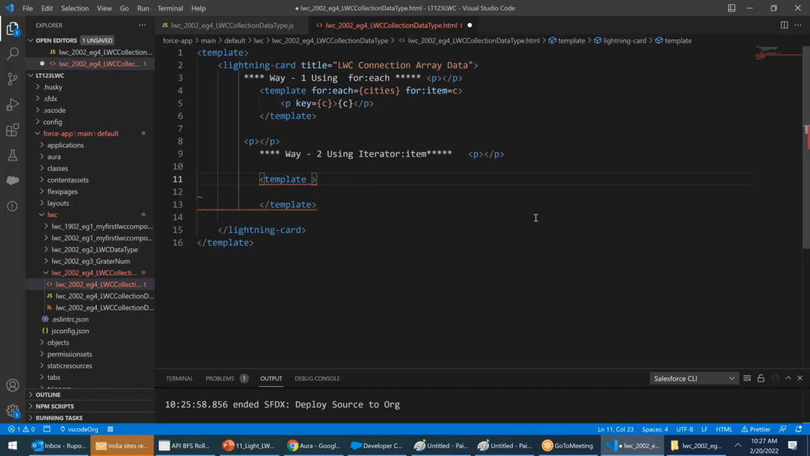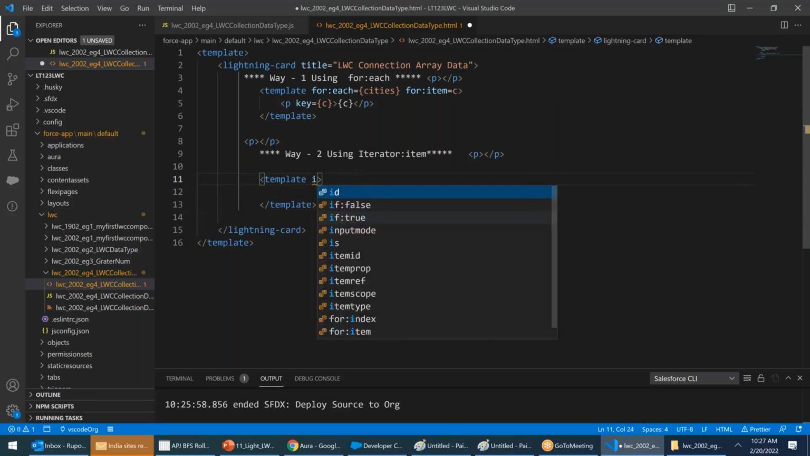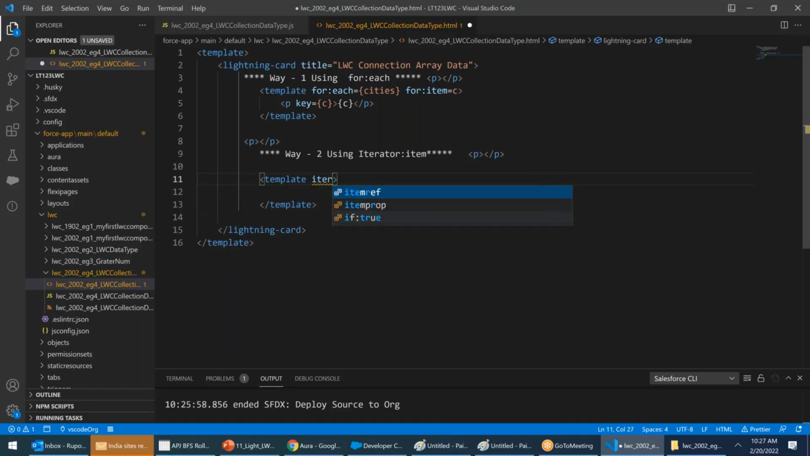Here I will say iterator, I-T-E-R-A-T-O-R, iterator item. Iterator item is equals to what? The variable is cities. Iterator item, cities.